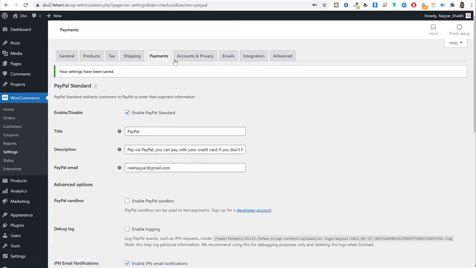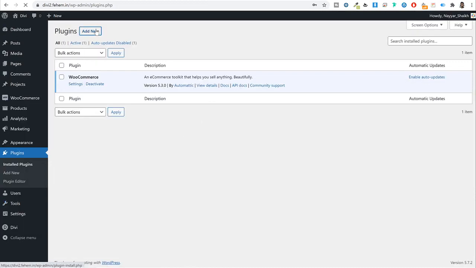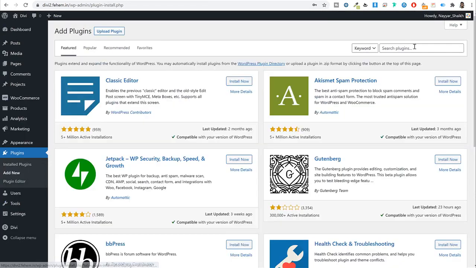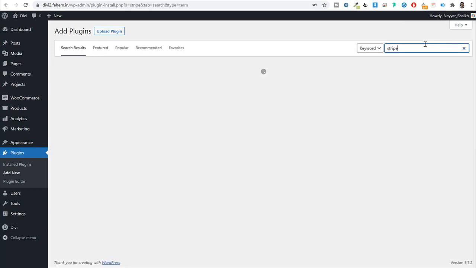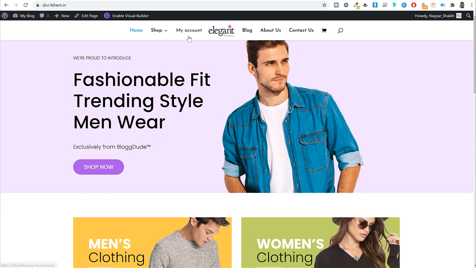Now there are many more payment gateways you can use. So if you come back to payments, you can go to plugins. You can click on add new, and there are many more payment gateways that you can use. Under search plugin, if you search for Stripe, which is another very important, very useful payment gateway, select this option, WooCommerce Stripe Payment Gateway by WooCommerce, and install this plugin. This plugin will help you accept credit and debit card payments, which you might have seen in the demo website.